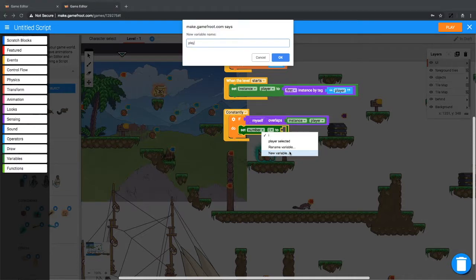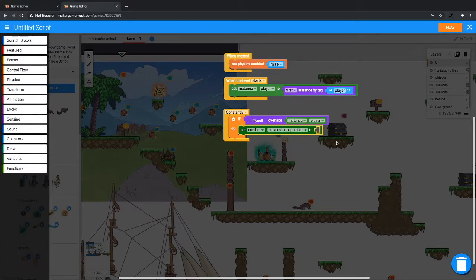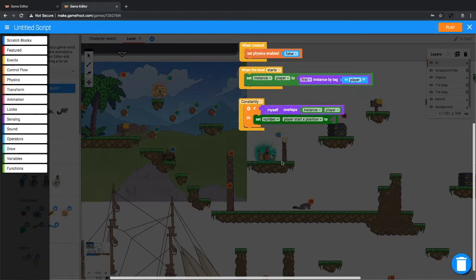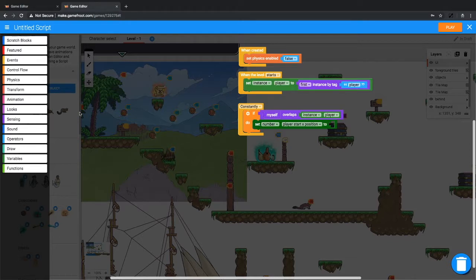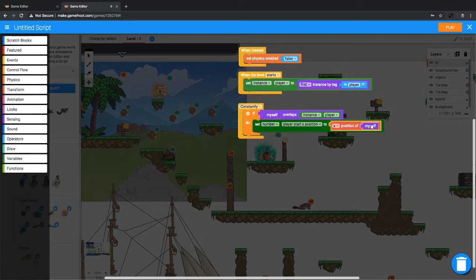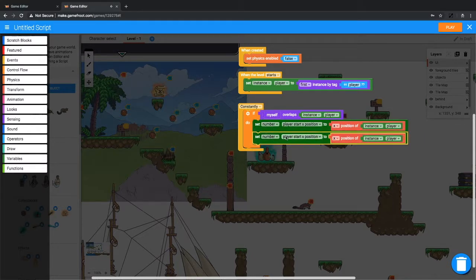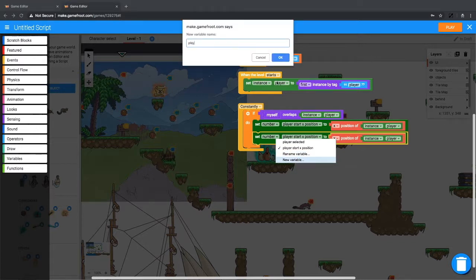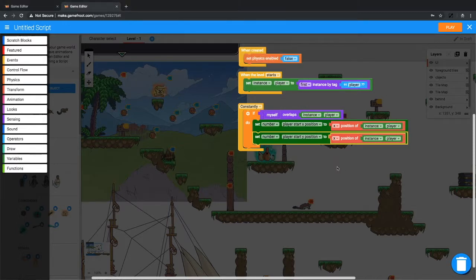New variable, player start X position. And we'll save that as the current X position of the player when they overlapped the checkpoint. Let's go to transform. We want to get the X position of, not myself, but of the player. Now the same thing for the Y position. We want a new variable for player's starting Y position. Player start Y position. Good. To the Y position of the player.